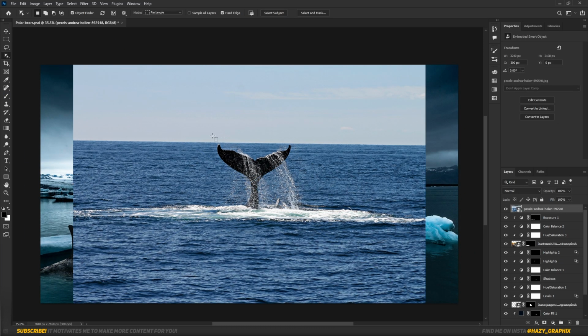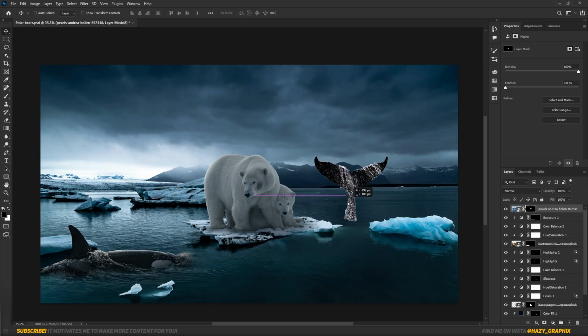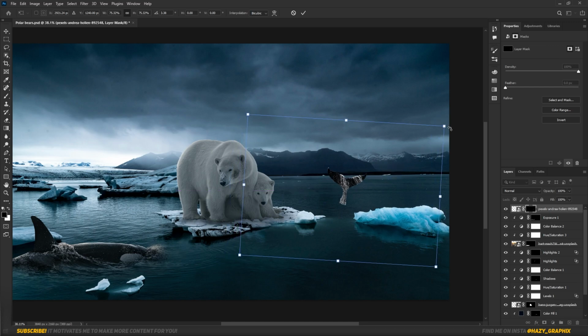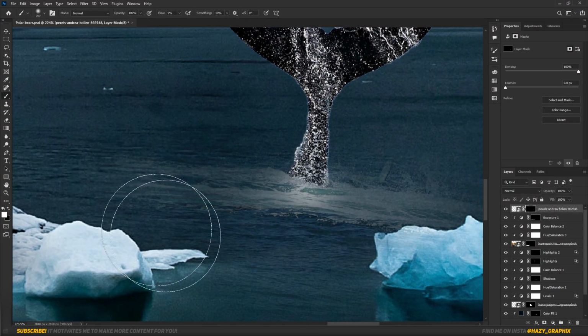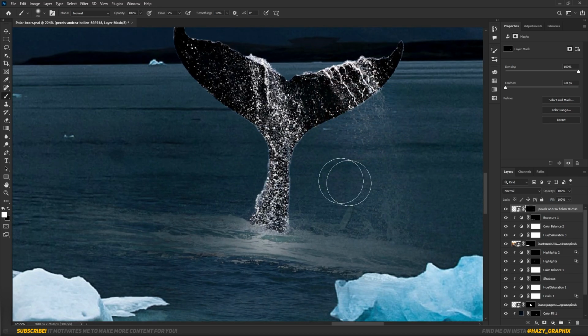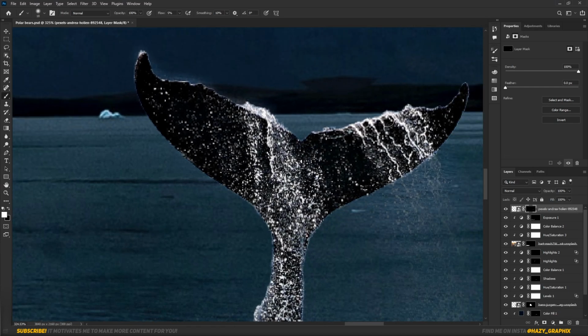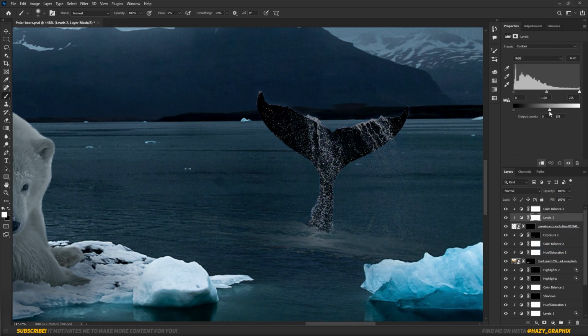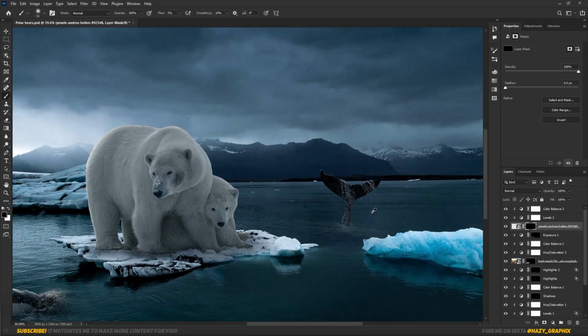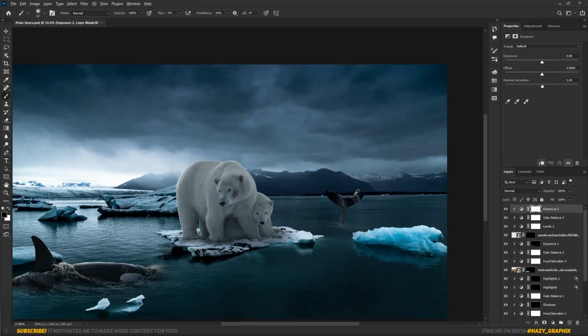I added this image and masked out this whale tail using the Subject Selection tool. Then I determined the right position for it and blended it with the background. I fixed its edges with the Brush tool. Then I added some highlights, shadows, and color balance as well.